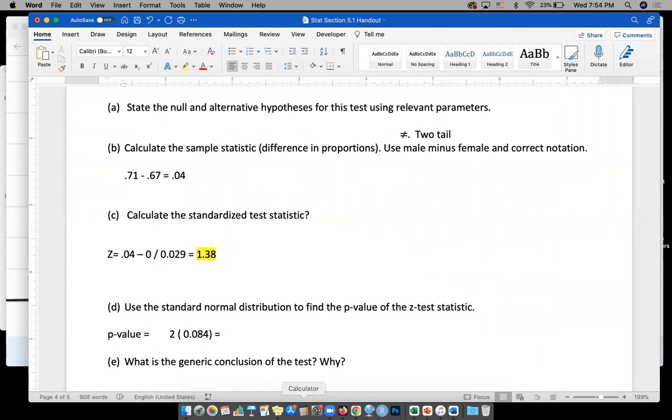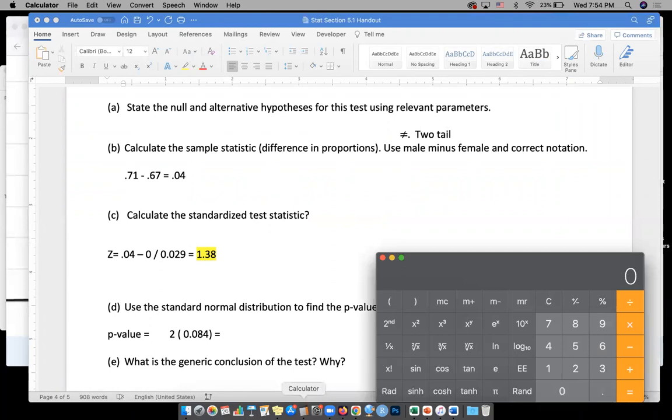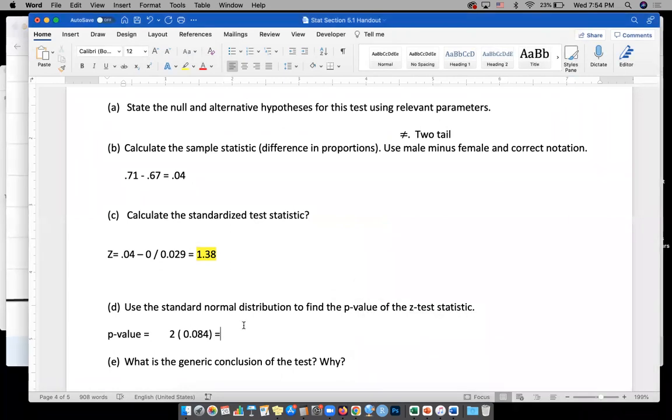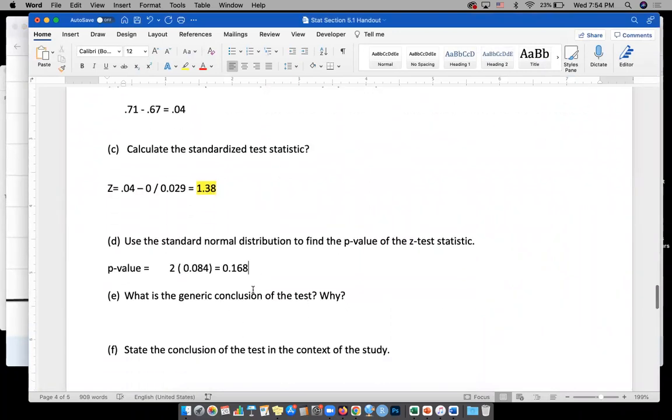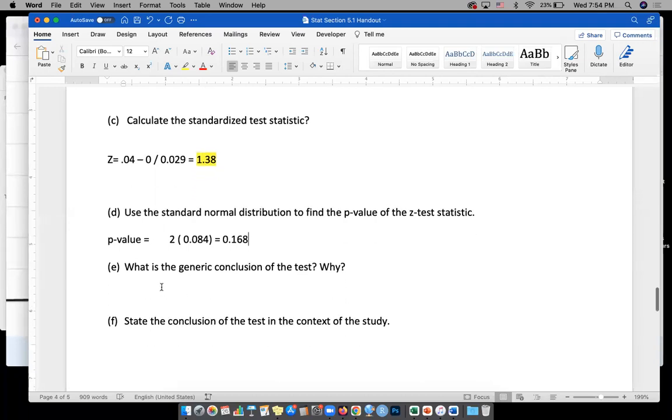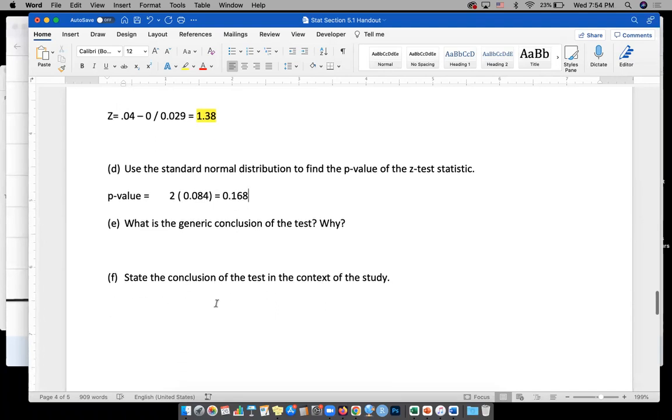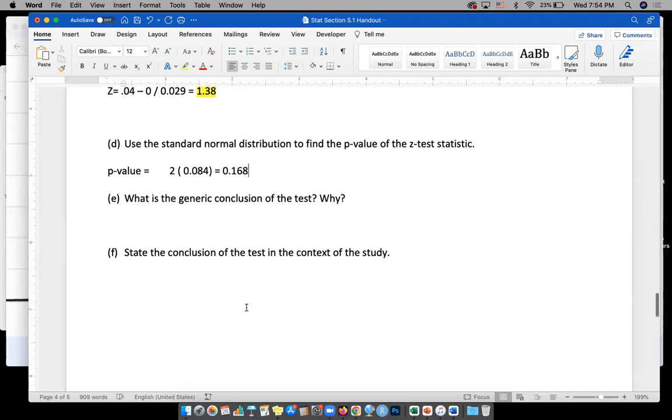So if I get out my calculator, 0.084 times 2, 0.168. And then you would be able to use this 0.168 to see that it's not significant since it's such a large p-value. So you would say, do not reject the null. We do not have enough evidence for the alternative.